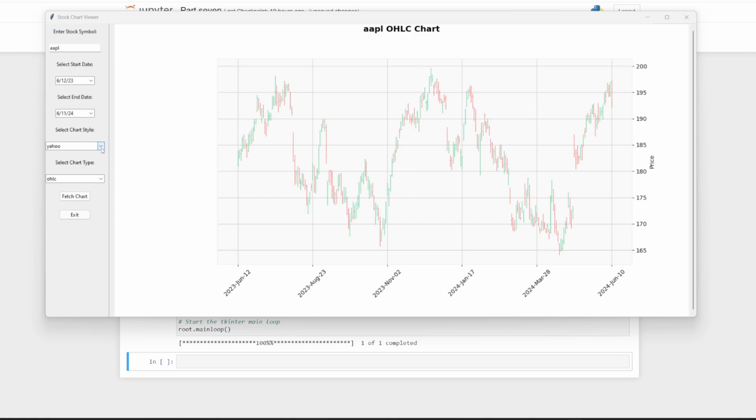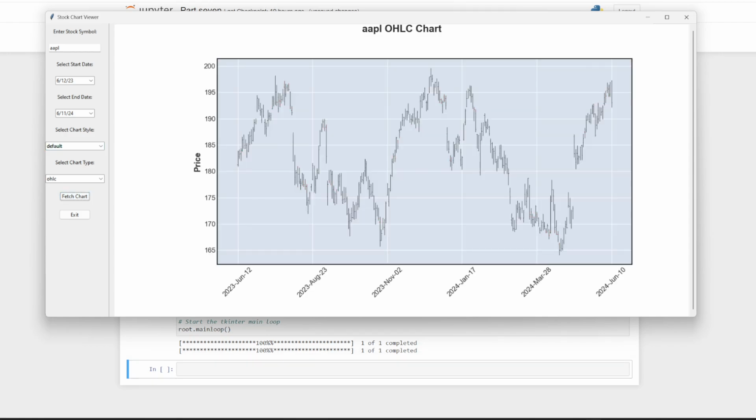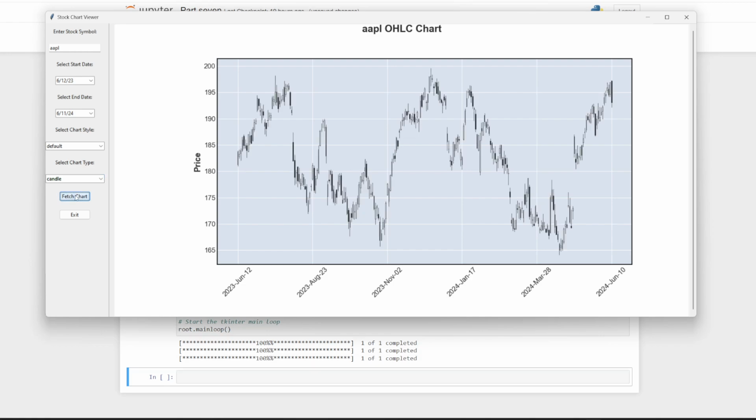Now, as it sits, if we want to change, say, the chart style, we hit fetch chart again, what's happening is it's downloading the same data again. Okay, so we don't actually need to re-download this data because we already have it. But the way that things are set up is it's re-downloading data that's unnecessary. And the same thing would happen here if we go fetch chart and change it to candle. The same series of data has been downloaded 3 times.